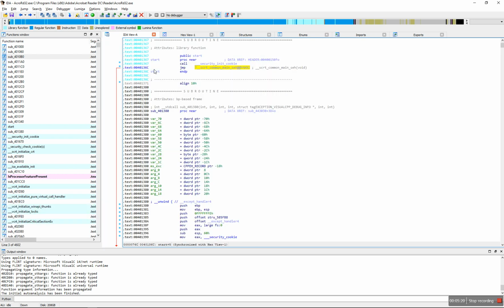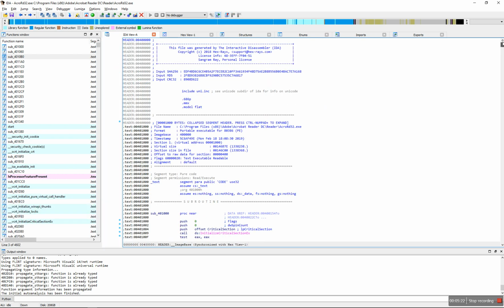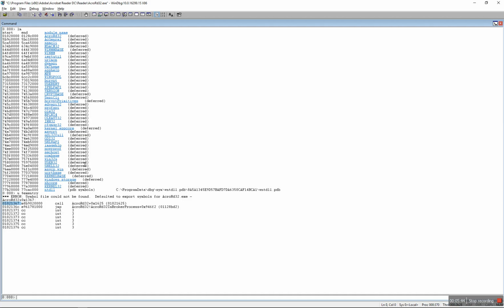Okay. And if I hit space, it will just show me the disassembly and not the graph view. So here this is the text segment, and what we have here is proc near, so this is a subroutine and stuff like that. Because of ASLR, the offset that we see here and the offset that we see in WinDbg are different, so we will rebase our image.